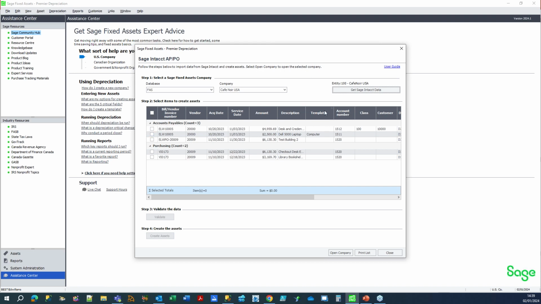And a word to the wise, when you start creating your assets, you want to assign a template inside of Intacct so that it will be able to use that template inside of Sage Fixed Assets. So you notice I only have one template assigned and the rest of them are empty. So I'm going to go ahead and select all of these assets. Now I'm going to validate.